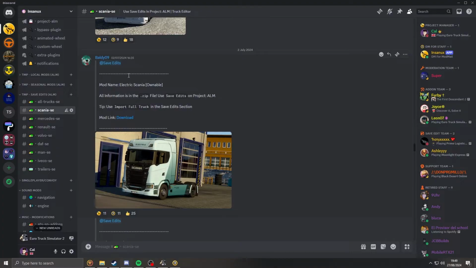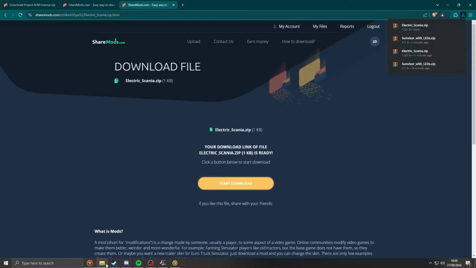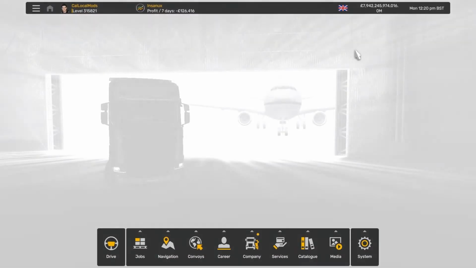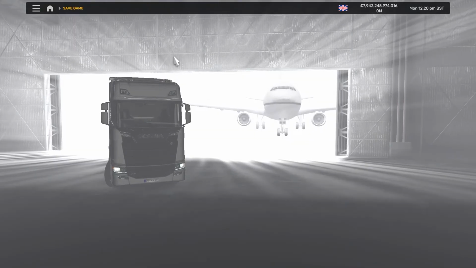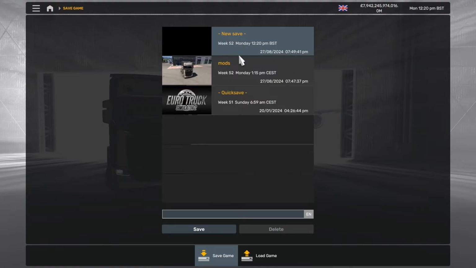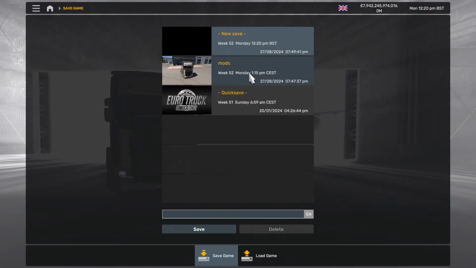So there's a new electric Scania in the game. Let's say you want to own that since it's not currently possible. I'm just going to download the save edit for it here, and head back into the game. You need to make a new save. It is a requirement now for 1.50 as there is an issue with saves. So make sure you make a new save every single time.